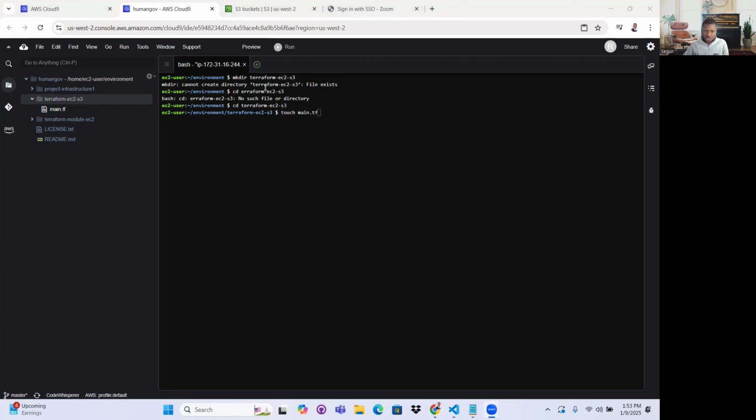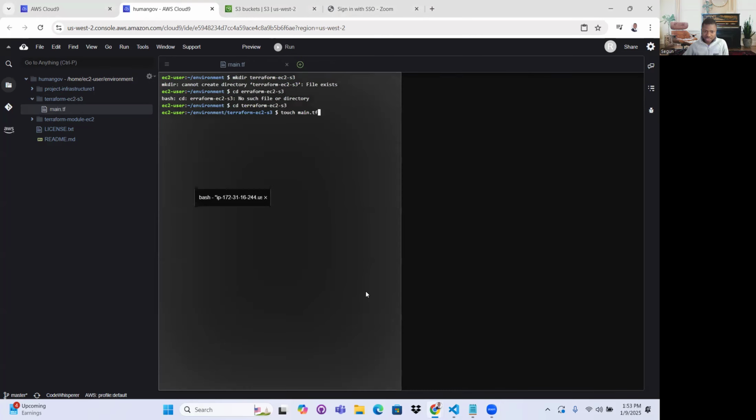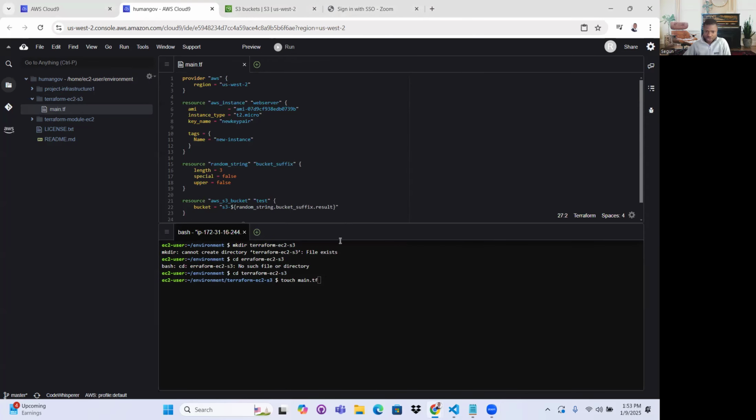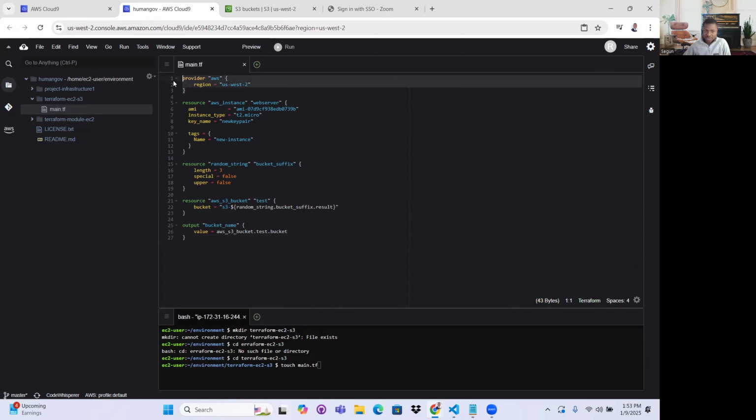So now let me go inside this main.tf file. Let me drag it here. Then I'm going to explain the configuration quickly. The first thing was I put the provider. The provider here is AWS, and the region I want to create the resource in is US West 2, that is Oregon, in the US.